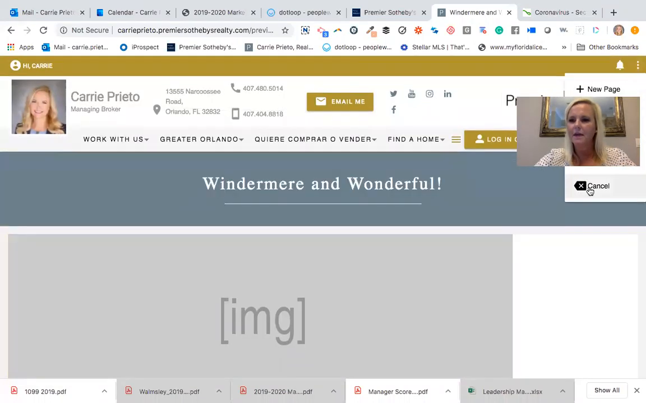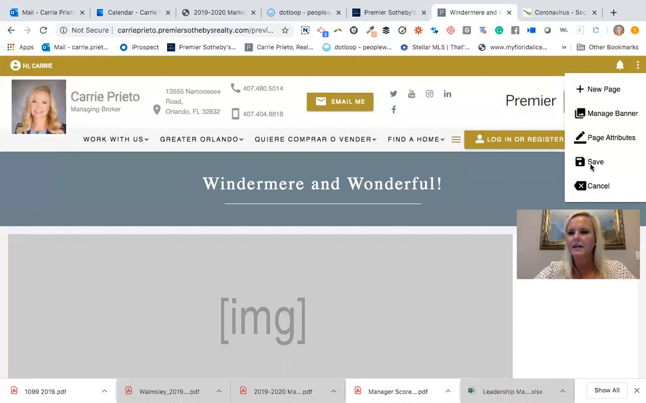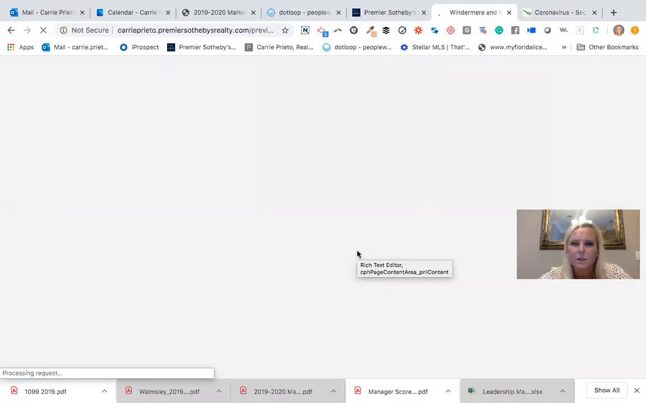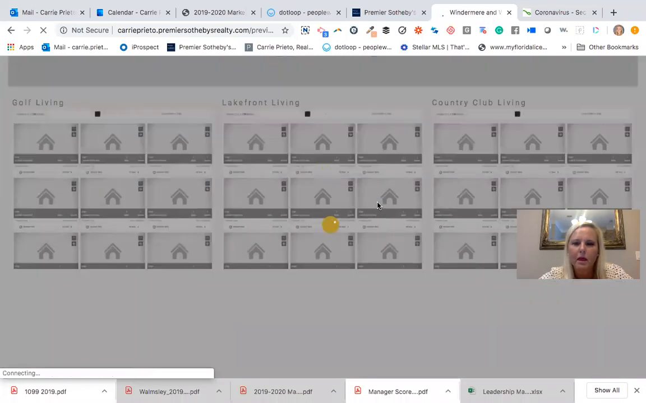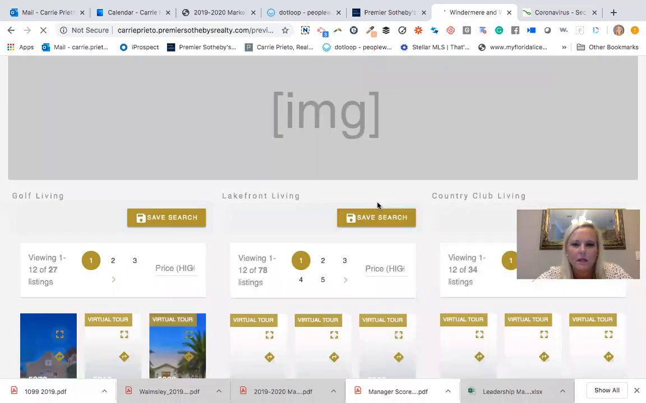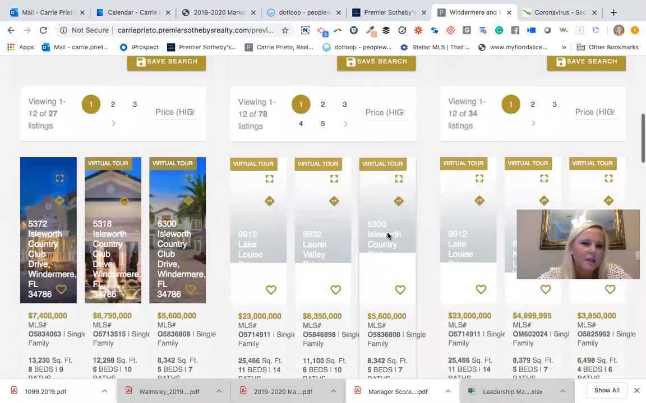And we're going to save our page. We didn't add a picture yet. We can, or we can just delete it if we want to. That's another cool thing. I'll show you that. That's super easy. Now, I will tell you, it does make the homes look a little tiny on this particular view.